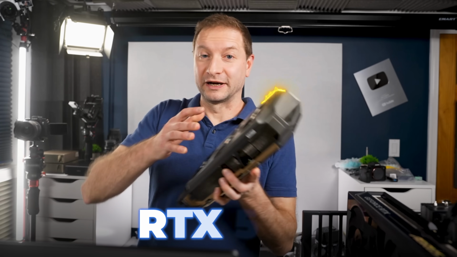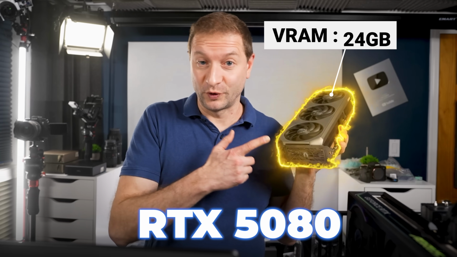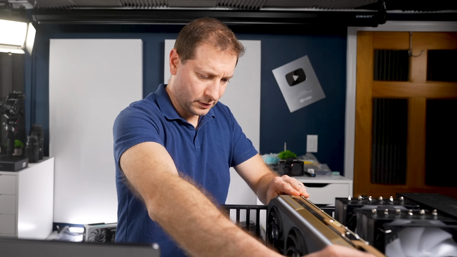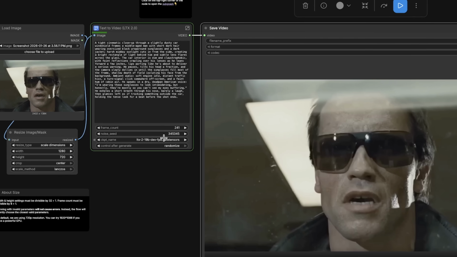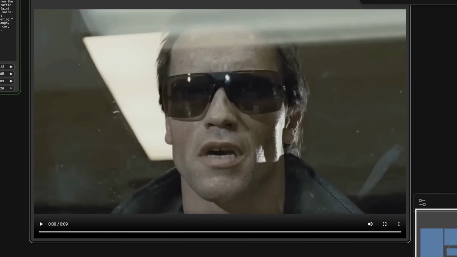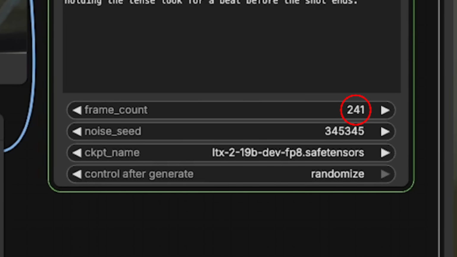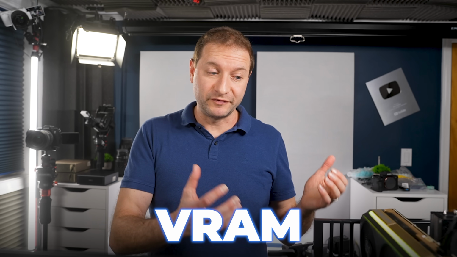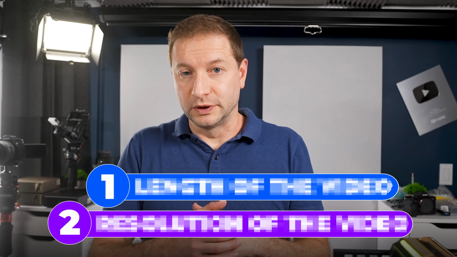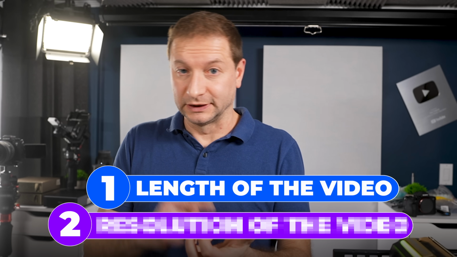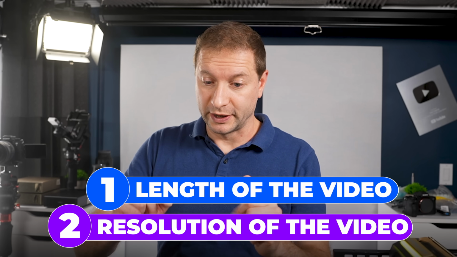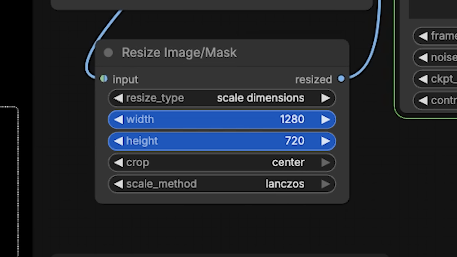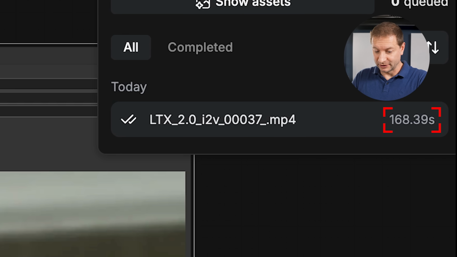Now, can this work on a 5080, which has a lot less VRAM, 24 gigabytes? Let's see. Keeping all the settings exactly the same, doing the exact same clip. I'm keeping the 241 frames there because this is a 10-second video, which is pretty decent. And the longer the video, the more demand is on the VRAM. There's two levers you can tweak to take advantage of the VRAM that's available. One is the length of the video, and two is the resolution of the video. So right now, I kept the length of the video the same and the resolution at HD to see if this card with less VRAM can handle that. This GPU is a lot quieter than the previous one. 168 seconds, which is quite a bit longer, but let's see what we get.